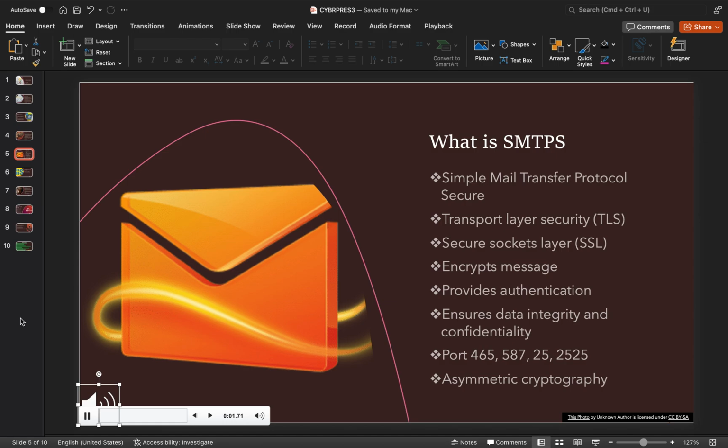What is SMTPS? SMTPS is the Simple Mail Transfer Protocol Secure. Much like, there's a little bit of a pattern. Anytime there's an S at the end of something, it seems like it's always for secure. But SMTPS is a secure version of SMTP, and it works with either TLS or SSL, which is something I referenced back on the previous slide.